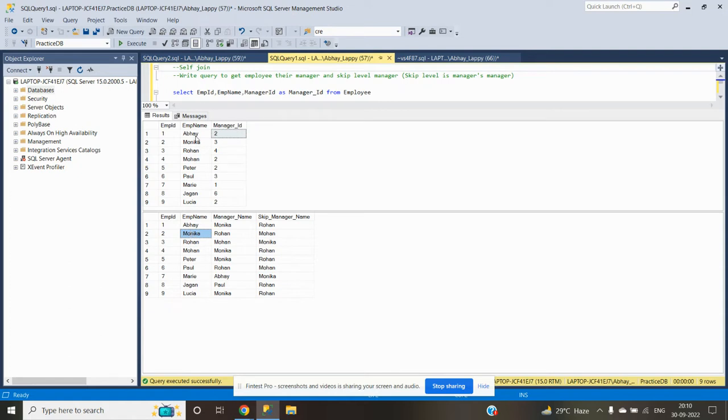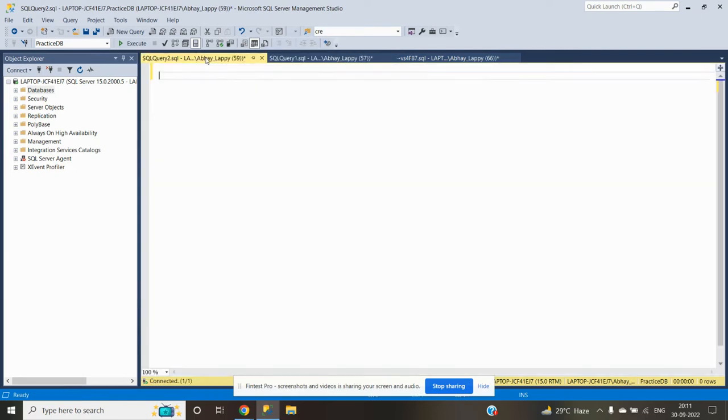The question says: write a query to get the employee, their manager, and skip level manager. Now how are we going to write the query for this? Of course we'll use self join, and I'll explain how we are doing that and how we are getting this output for the employee, their manager, and their skip level manager. I'll show you here.